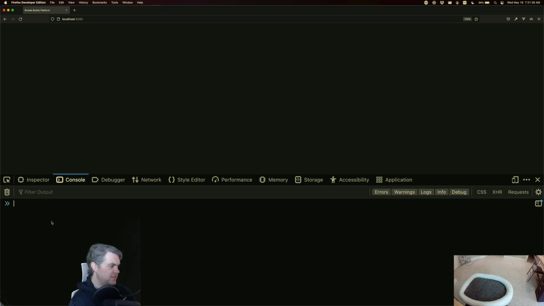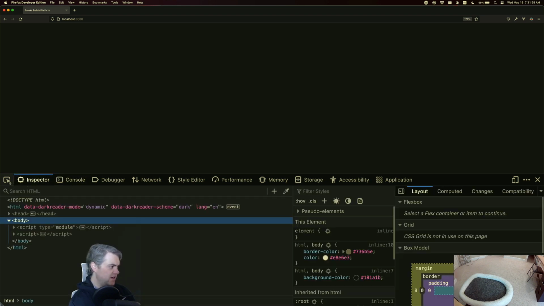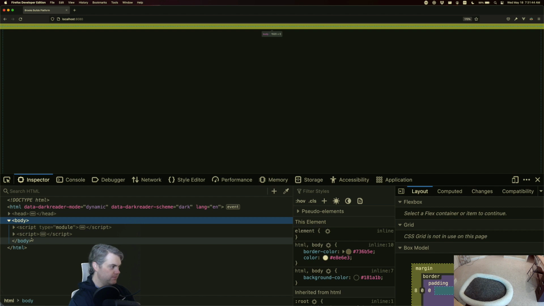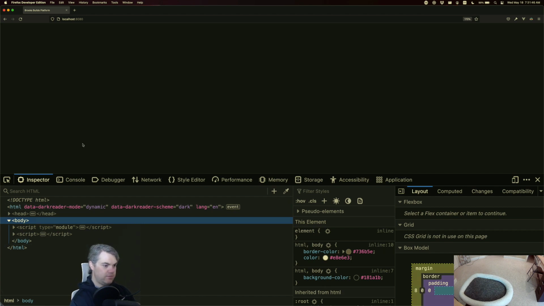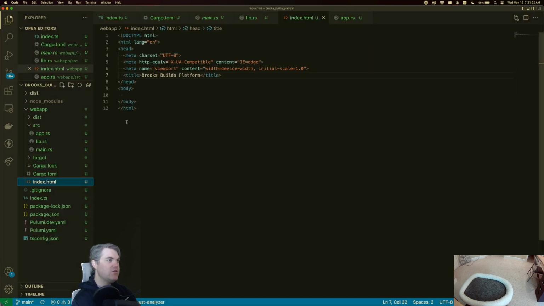I am not seeing any errors. Inspector-wise, I am also not seeing a hello world. So that's a thing. Let's find out what's going on here.